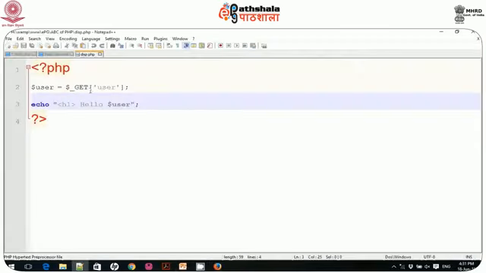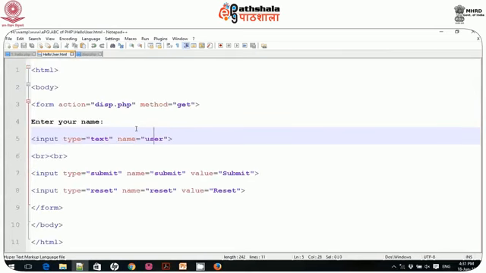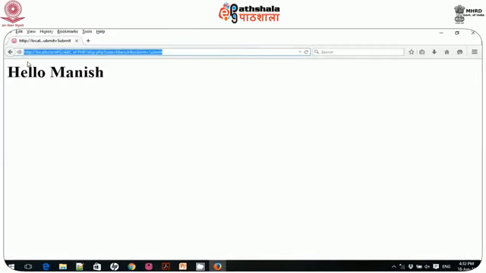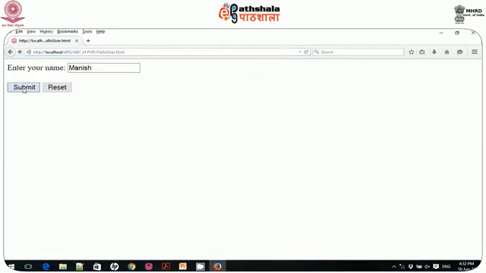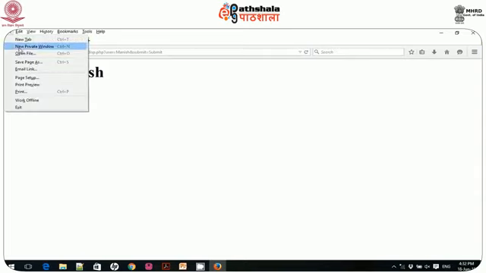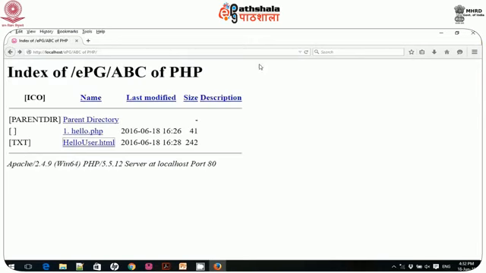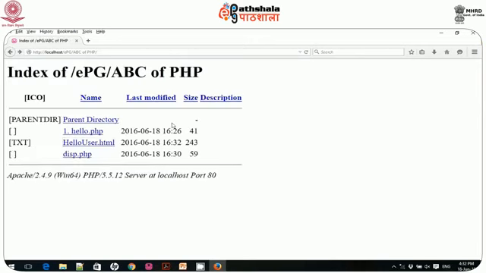Now if I change it to post, it is not visible there. Let me save this one. So I make this one a post, and now if I run this, right, okay, I have to refresh or reload the file, not open file. I have to go back and refresh this one.